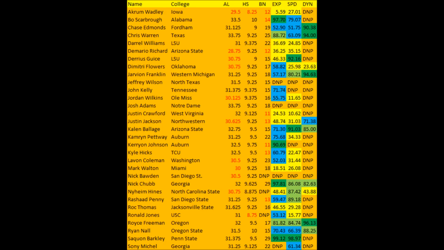Then, of course, we get to Darryl Williams from LSU. Had a 31-inch arm length, 9 and 3/8 in terms of hand size, 22 bench, 36.69 explosive lower body strength score, 24.85 speed score, and did not participate in any of the agility testings. Or at the very least, he did not do like the 3-cone and stuff like that.